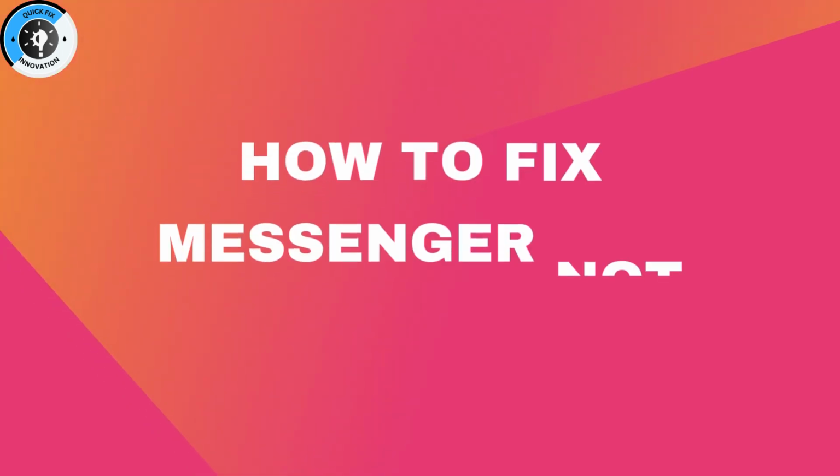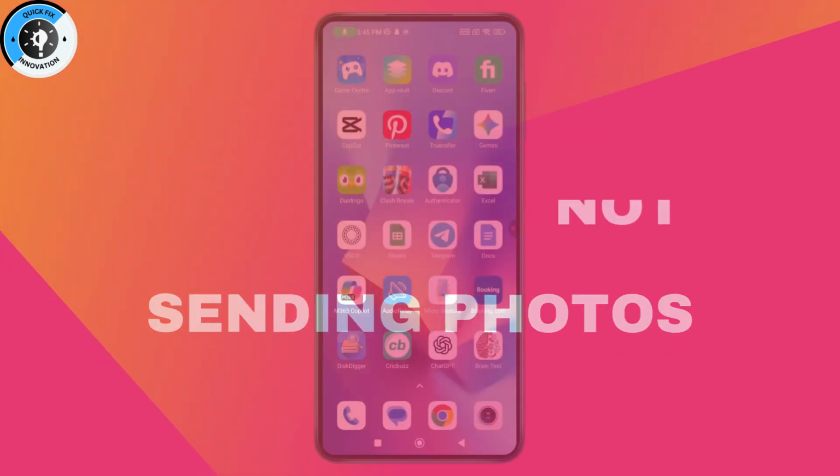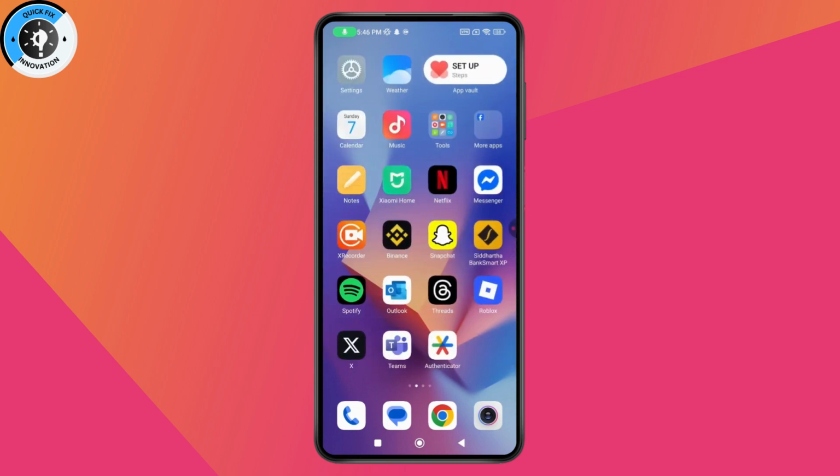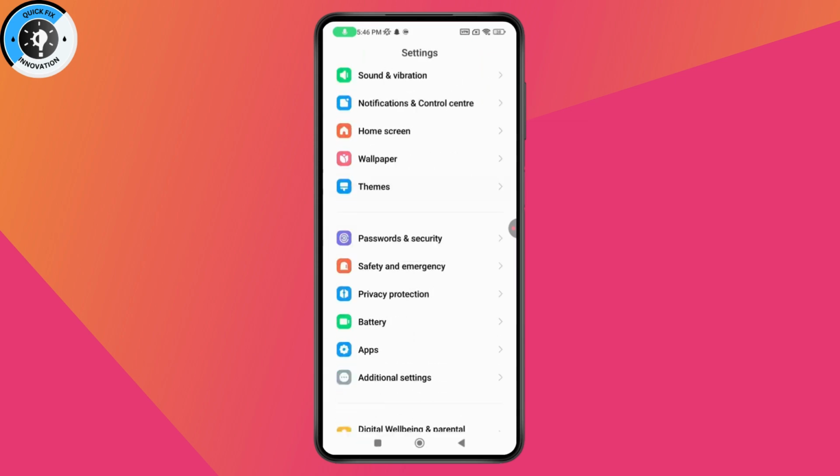How to fix Messenger not sending photos. If you want to fix Messenger not sending photos, then what you need to do is first make sure that you have a stable internet connection. After that, you need to just open up your settings. After opening your settings, you need to scroll down and then go with apps.